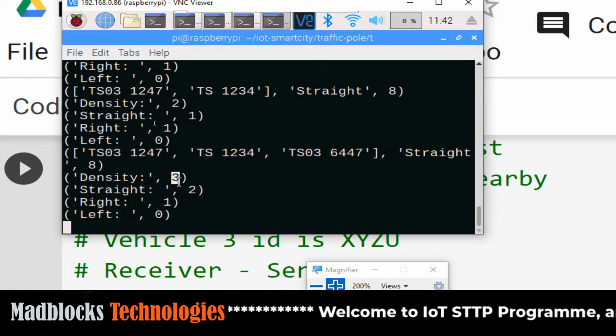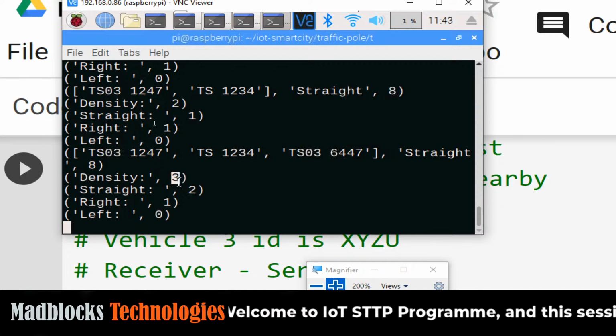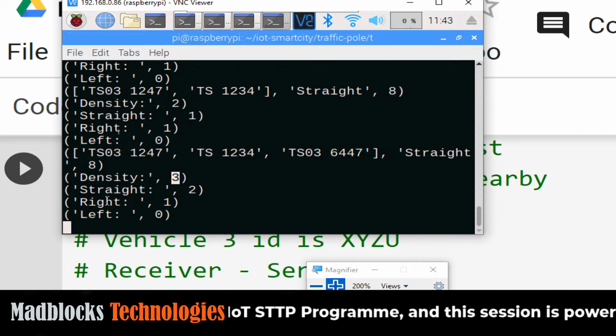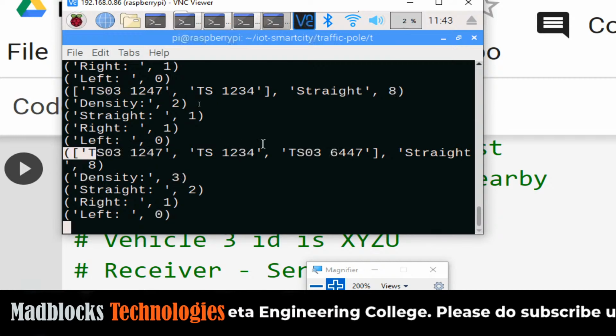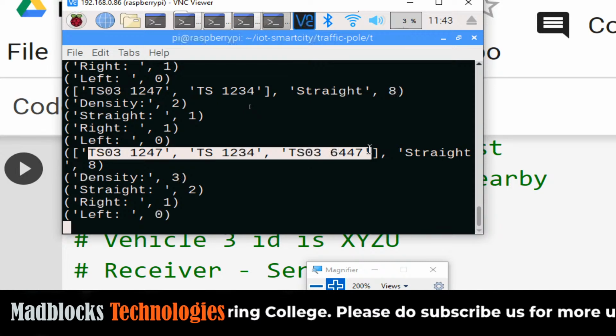So based on the density, by using this MQTT protocol, we got the density, and if density is high at one pole, we also got how many vehicles want to move straight, how many want to move right, and how many want to move left. Also we got the vehicle numbers. This will help us identify if any vehicle is stolen.